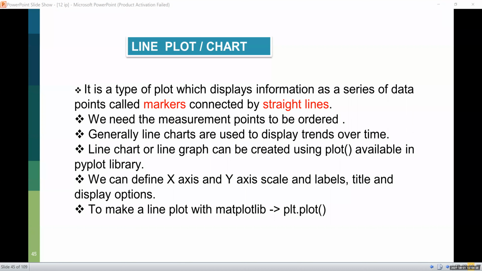Generally, line charts are used to display trends over time, the changes in time, isn't it? If I tell you to draw a line chart regarding your travelling, it means that in the first 5 minutes you have covered this much distance. After another 5 minutes you have covered this much distance. So it shows the difference in time, isn't it?